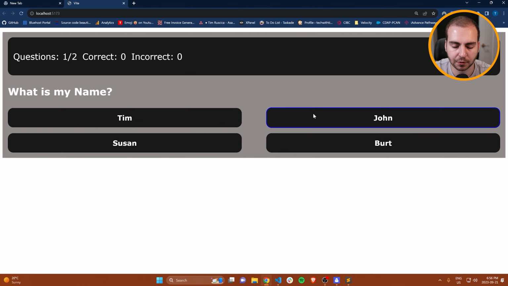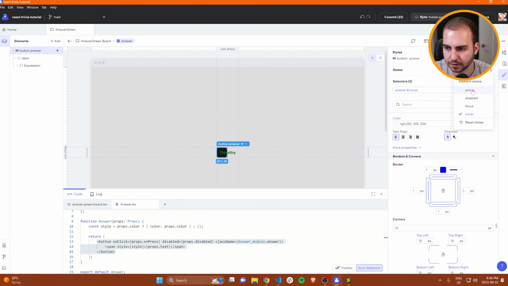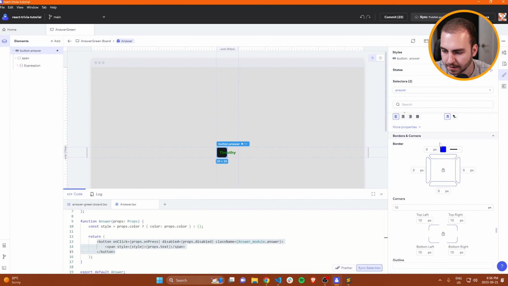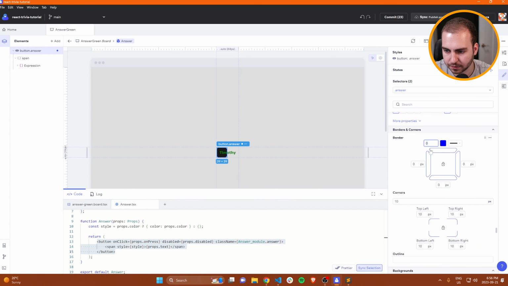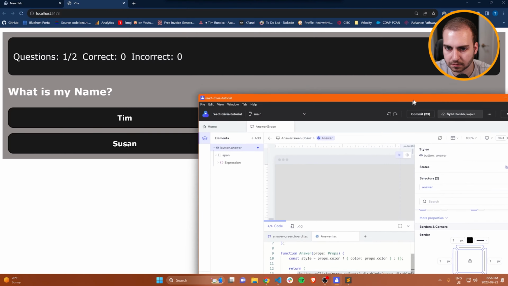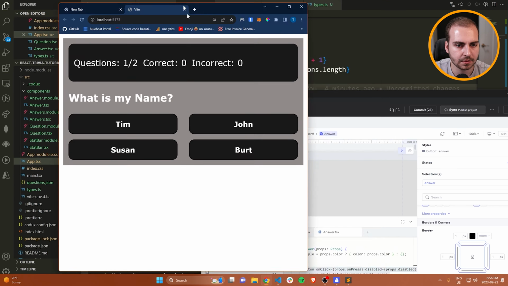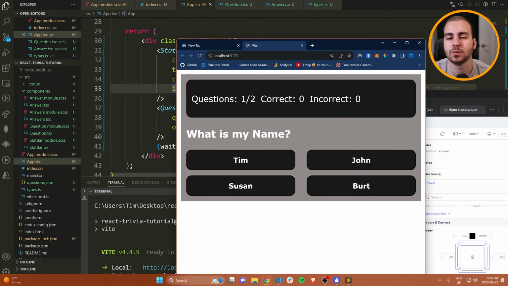Now, if we don't want it to move around and jump like this, the way we can fix that is we can get out of the hover state, go to the answer, and add a 1 pixel border that is transparent or a different color. Let's make it just black. Okay, so now if we go back, you can see that it's not jumping around because we're not changing the sizes.